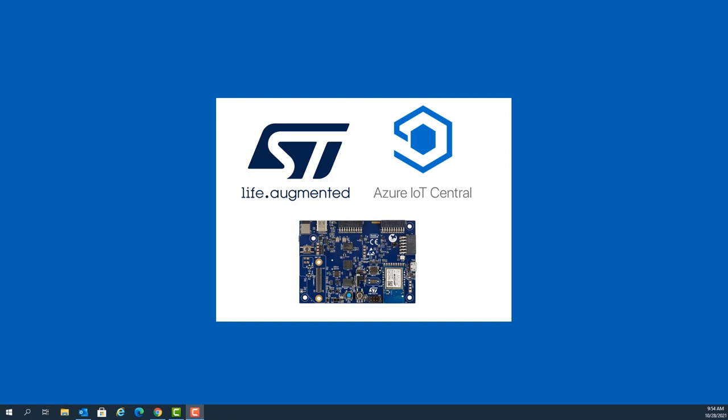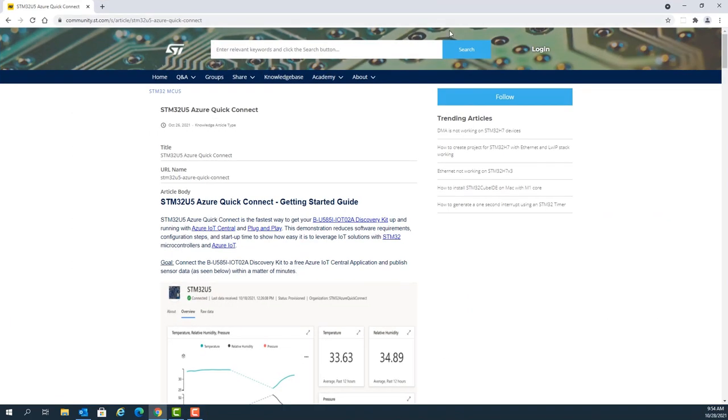Let's get started. We've published a knowledge article on the ST community website, the link for which is in the video description. And it actually details all the steps and downloads required for today's demonstration, so it's handy to have it open while you follow along.